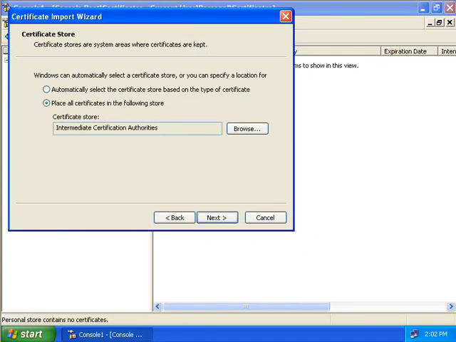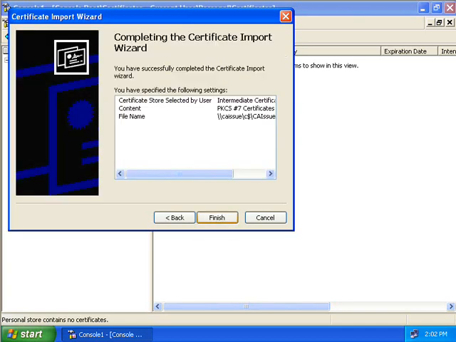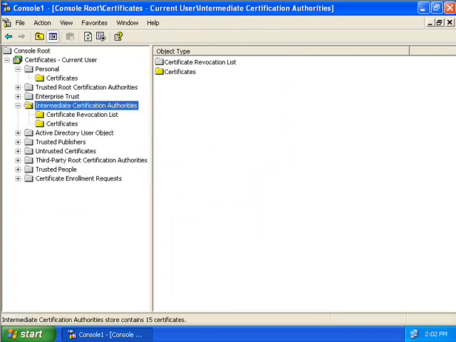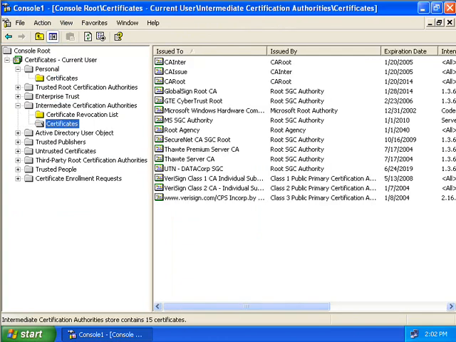Now we'll leave the default setting of place all of our certificates in the following store, which will be our intermediate CA, and then we'll choose Next, and then we'll choose Finish. And we get a message telling us that our import was successful. So now if we expand this down here, we can see that yes, we did bring along our issuing CA, but by bringing that along we also brought along the intermediate and the root CA.